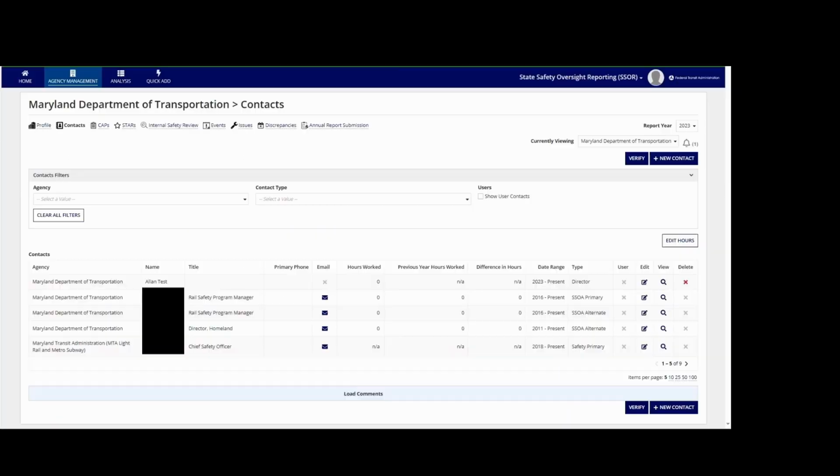Now, let's discuss how to delete SSOA or RTA contact data. While on the Agency Management Contact tab and viewing the contact grid, there are a set of icons to the right of the grid. The final icon is the delete icon, allowing users to delete the contact entry permanently. After clicking the delete icon, users will be prompted to confirm their decision. If they wish to continue, click the Yes button to permanently delete and remove the contact from their report.